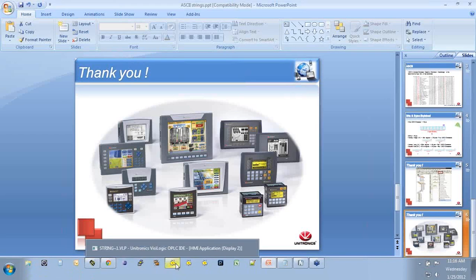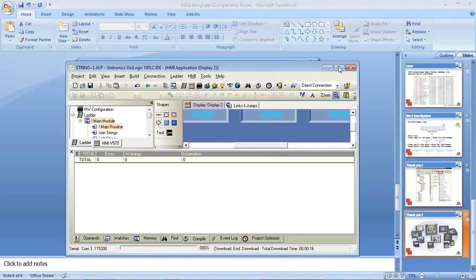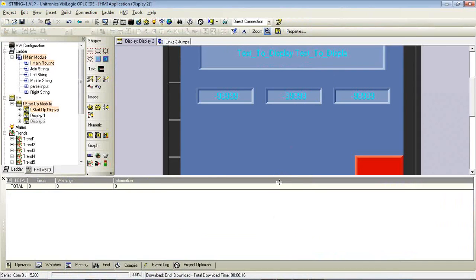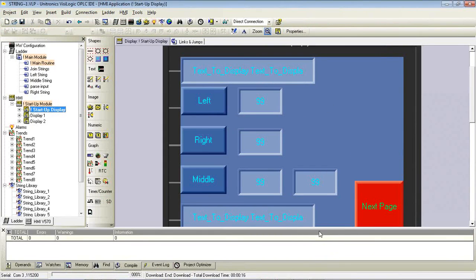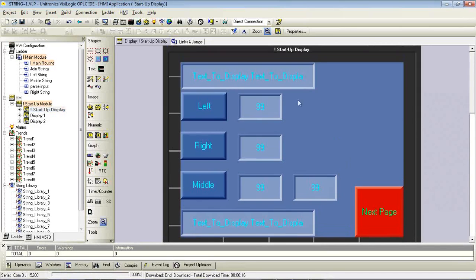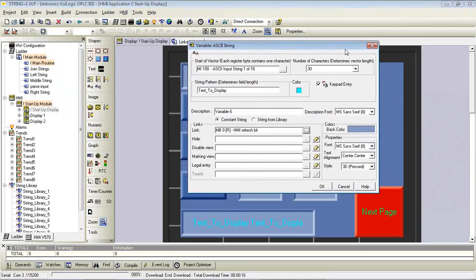Okay, so I have prepared a project on the V570 that we'll look at here. Again, this project will be available on our website afterwards. So I'm going to bring up the online view, and we'll talk about a couple things. But first, on the main display, we're going to look at how we enter an ASCII string from the HMI. Again, I'm using a V570. I've set a variable here of the ASCII string type, and we see under text our ASCII string variable here.